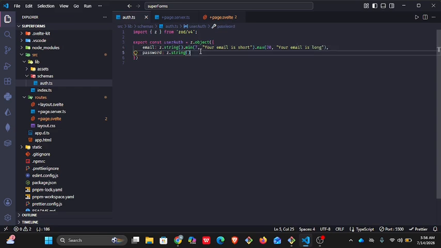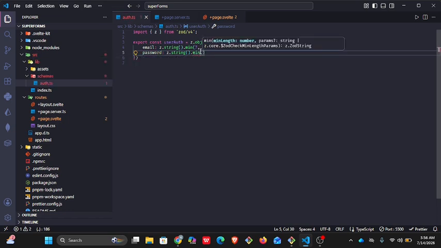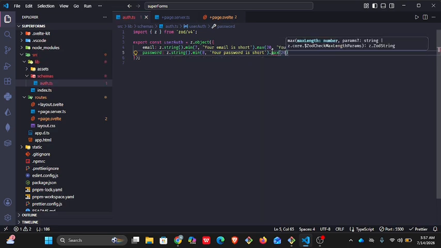I'm going to come here and do the same thing here. So if the minimum length of the password is 8, I'm going to say your password is short, and then if the max length of the password is, let's say 20 again, I'll say your password is long.